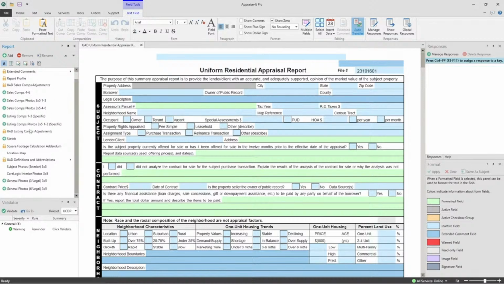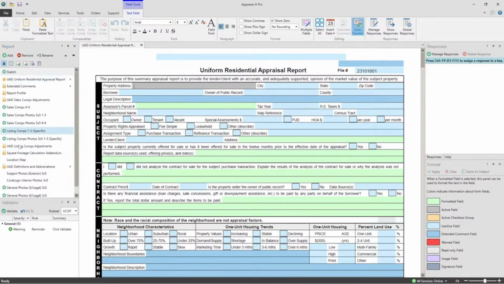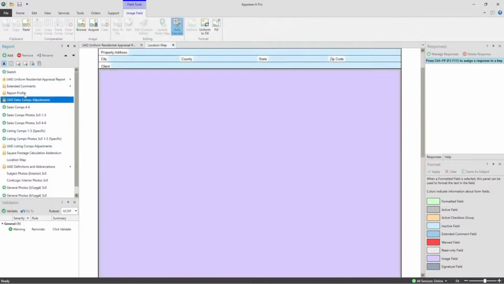Now, let's say you want to actually reorder this. Maybe you like to put the sketch at the beginning of the report. What you can do is simply click and then drag it up to the very beginning of the report. And now the sketch is at the beginning. Maybe you like to have a location map after that. Click and drag that up. Whoops, I didn't grab it. There we go. Click and drag it up. And there you go. There's the location map at the beginning.